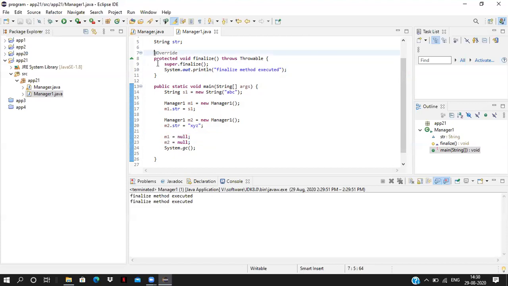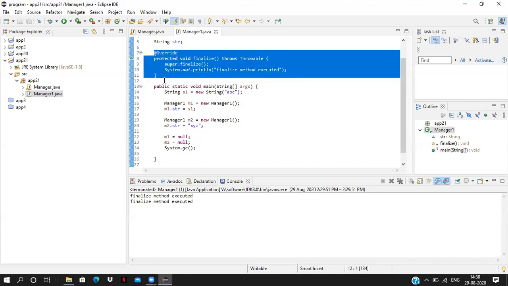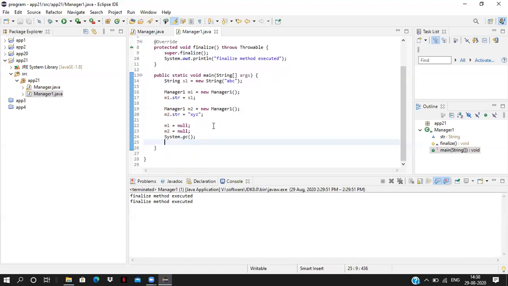How can we know the garbage collector is deleting the abandoned objects? We can override the finalize method, and then we can identify. Now I'll create one more object.